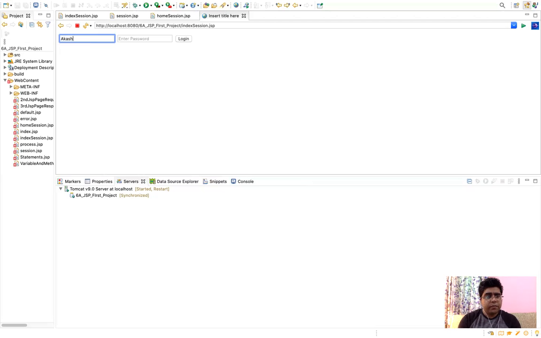Again, let's try to understand the flow. I enter 1234 and login. I'm accessing the name over here, clicking at the home page, and I'm again accessing the name over here. It means the session is helping us get the information entered by the user at the very first page. It is just an example. Once I log out, I am invalidating that session. So if I click on log out, I'm invalidating that session and forwarding to the very first page, which is index session.jsp.